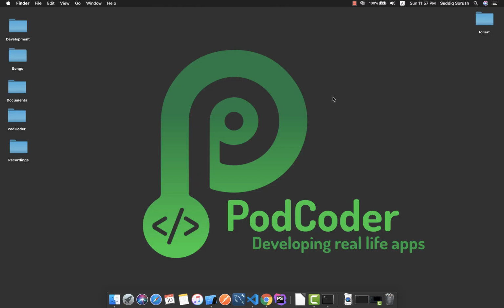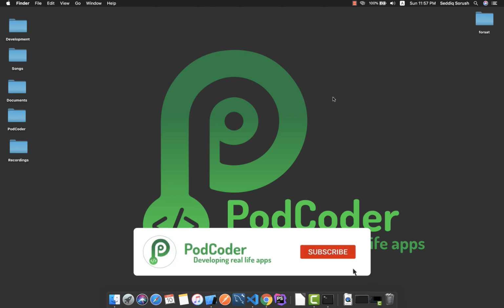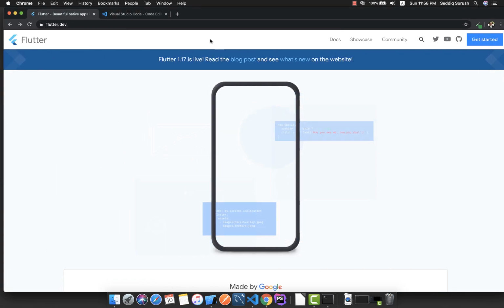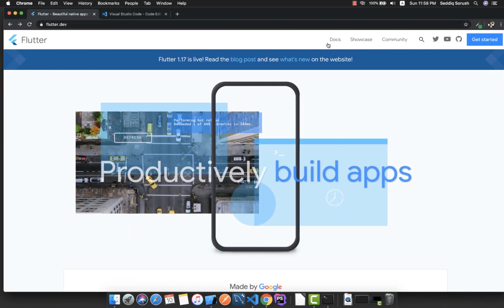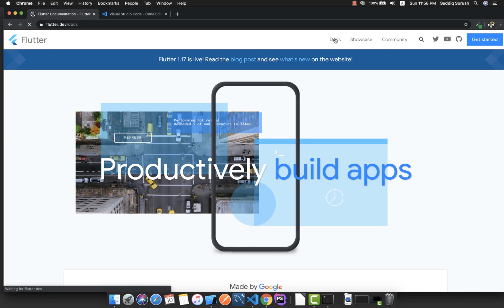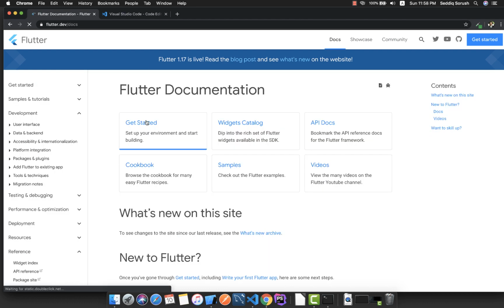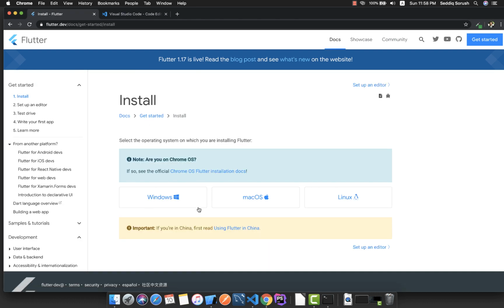So finally, it's time to start developing our mobile application using Flutter. But before that, I assume that you already installed the Flutter SDK on your computer. If not, you can go to flutter.dev, and inside the docs, go to Get Started, and you have the Windows installation, macOS installation, and Linux installation guides.